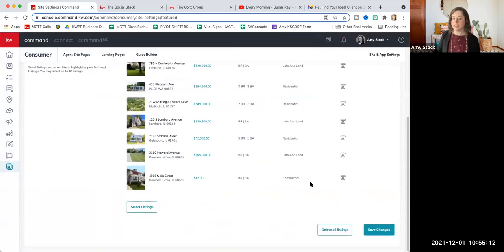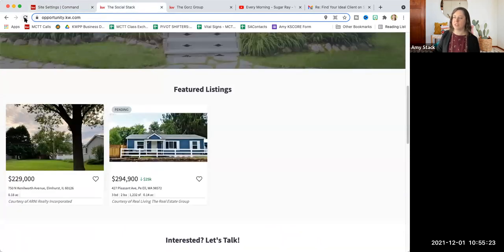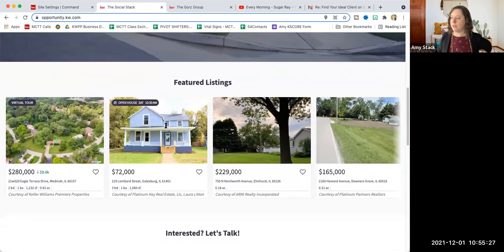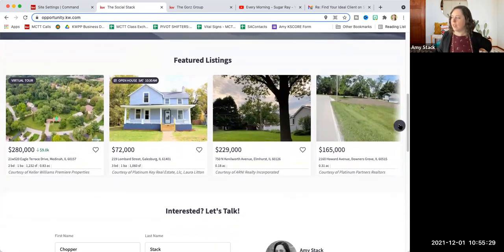And here's the kicker, guys. You gotta hit save changes. So I'm gonna go ahead and click save changes. Featured listings were saved successfully. I'm gonna go back to my website. So now I'm back to the consumer site. I'm gonna hit refresh and you'll see all of those listings have populated here, okay? And I can scroll through.